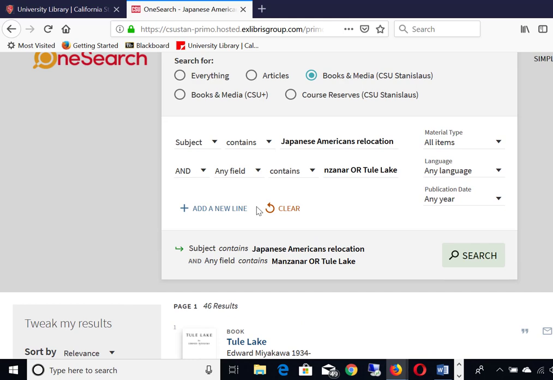And so that's kind of, in a quick nutshell, a quick overview of what these connectors do: and, or, not.